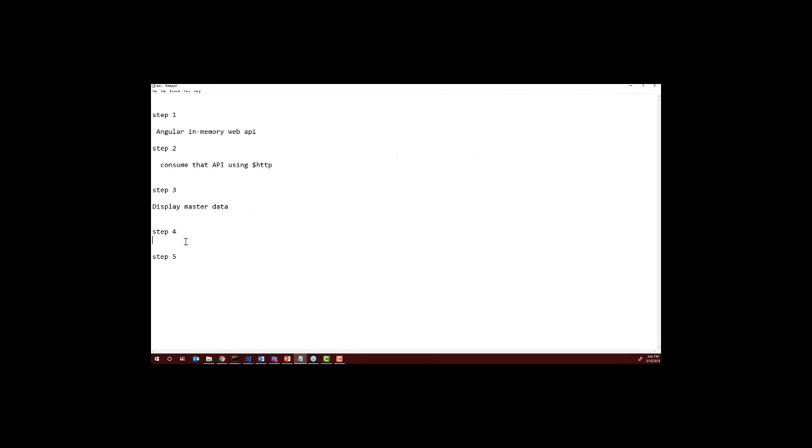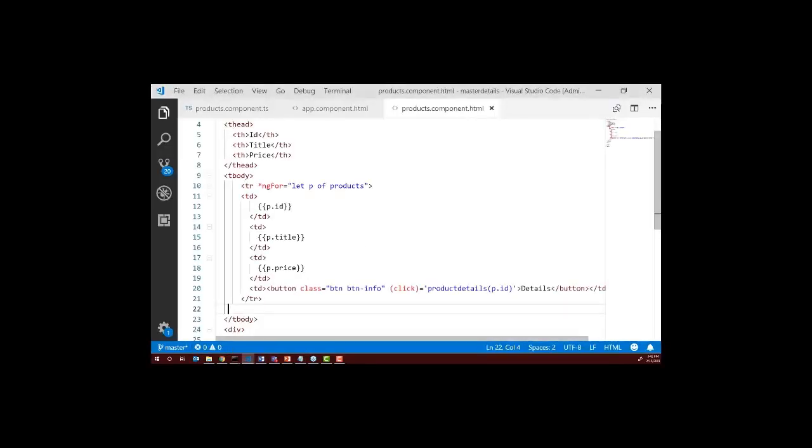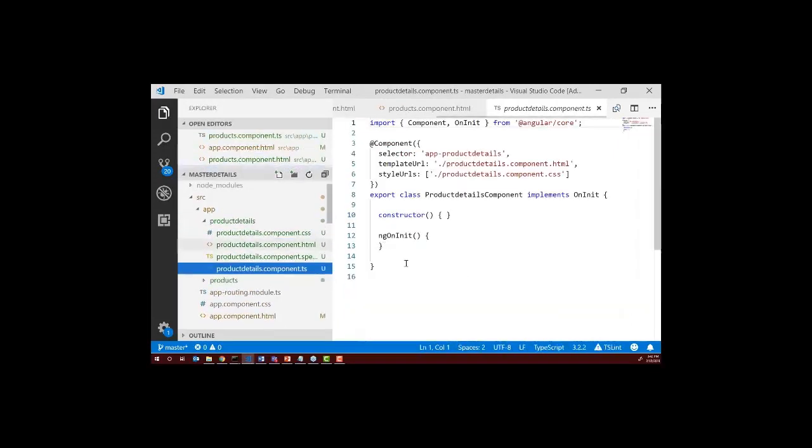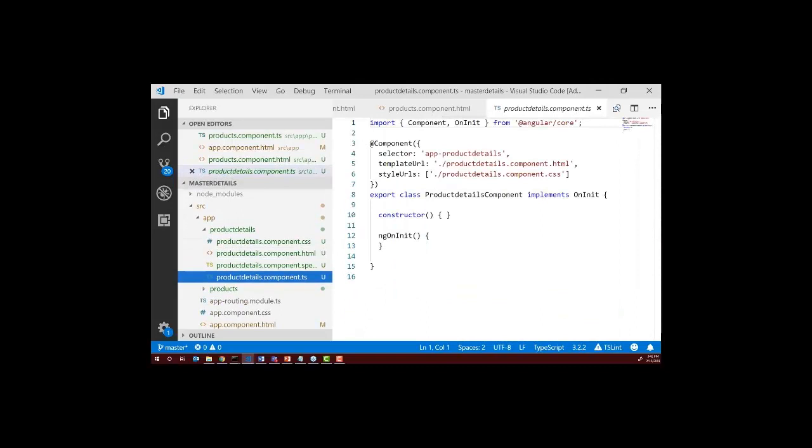Now in step 4, what we are going to do is implement details on the same page. Okay, so we are going to implement details on the same page, and for that we already created here a product details. Okay, and let us go ahead and start implementing these product details.